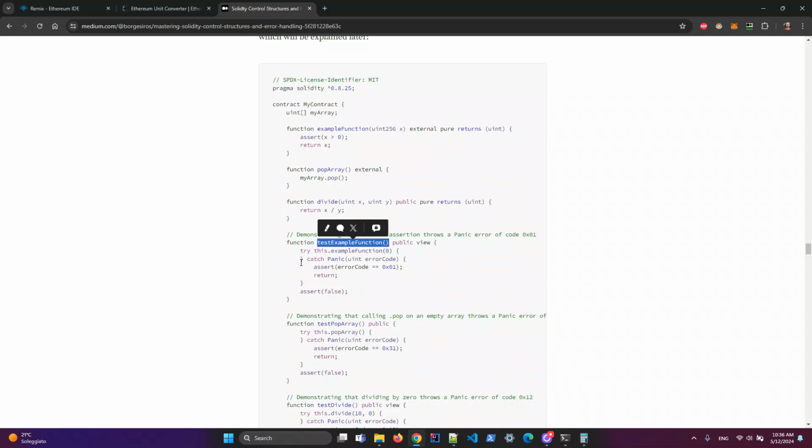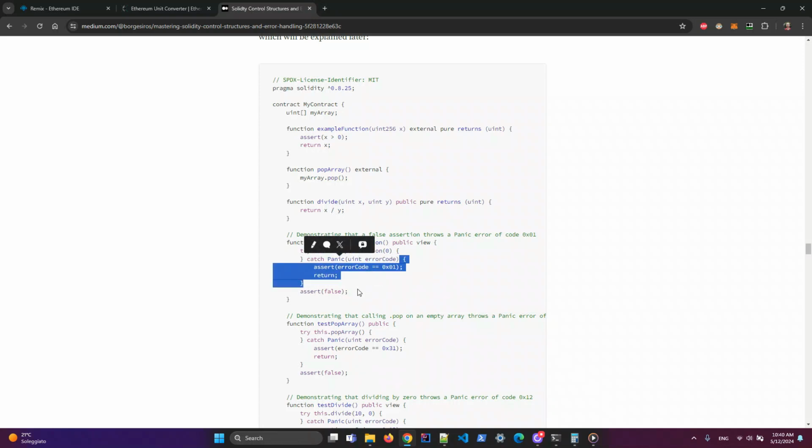So here we are calling the example function with this notation. This is an external function, so we must call it this way, and we are providing 0 as an argument. If this example function throws an error, a Panic exception, only if it is a Panic exception and not an Error, this block of code will be executed. Otherwise, this code here will be executed. And in this case, the test will always fail.